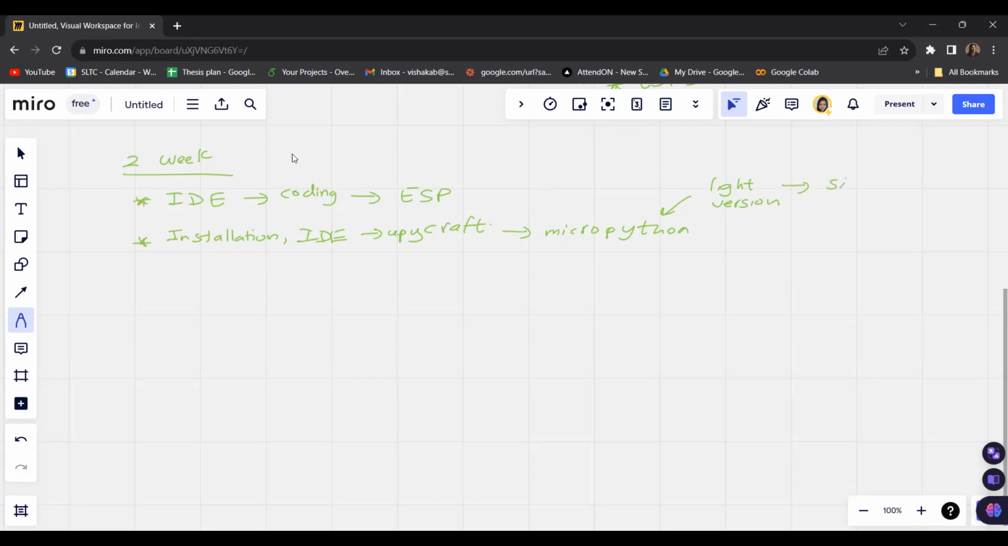So because Python language is very popular and it is very beginner friendly, I advise you to install UPyCraft and use MicroPython in your works.